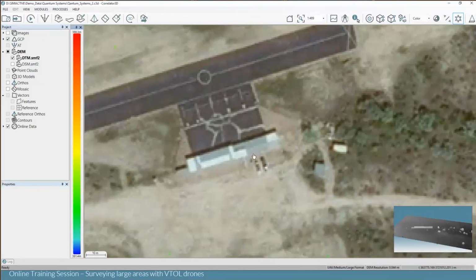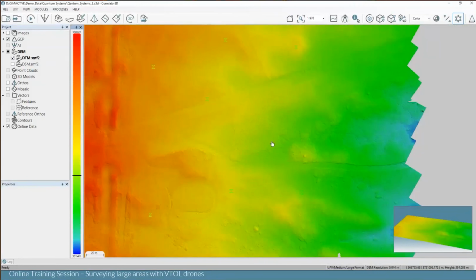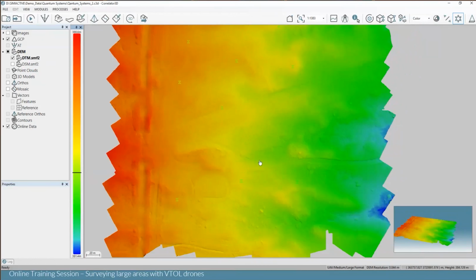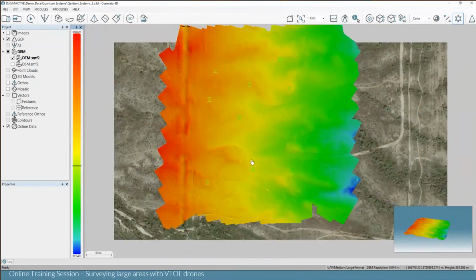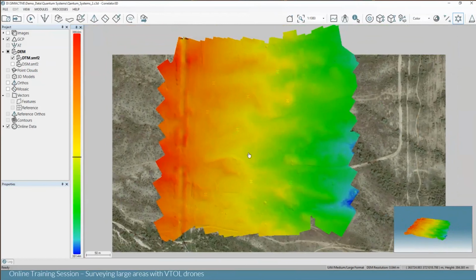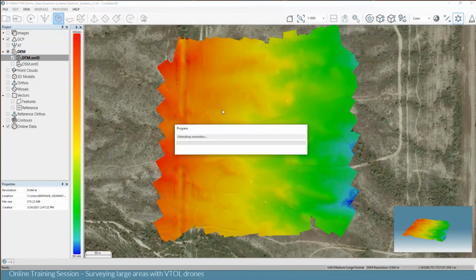So basically, on the DTM, you won't see any of the buildings, any of the trees. Everything has been removed. So this is the basics of how to generate a DSM DTM. You can also crop your DSM or DTM in the editing module.